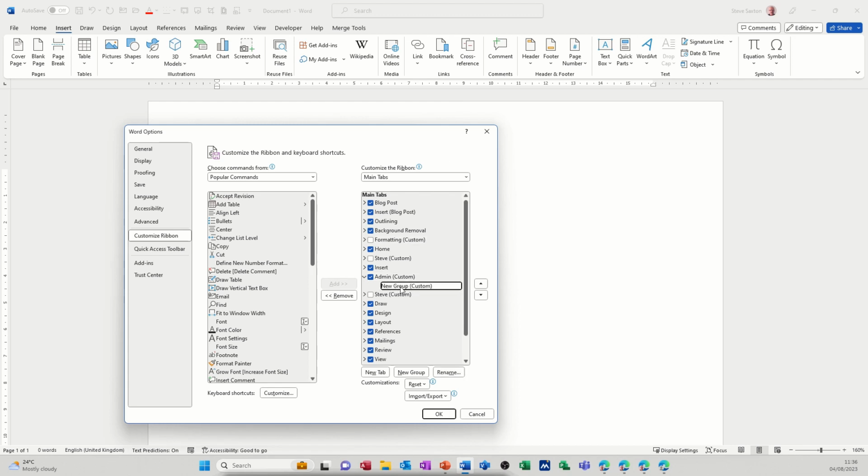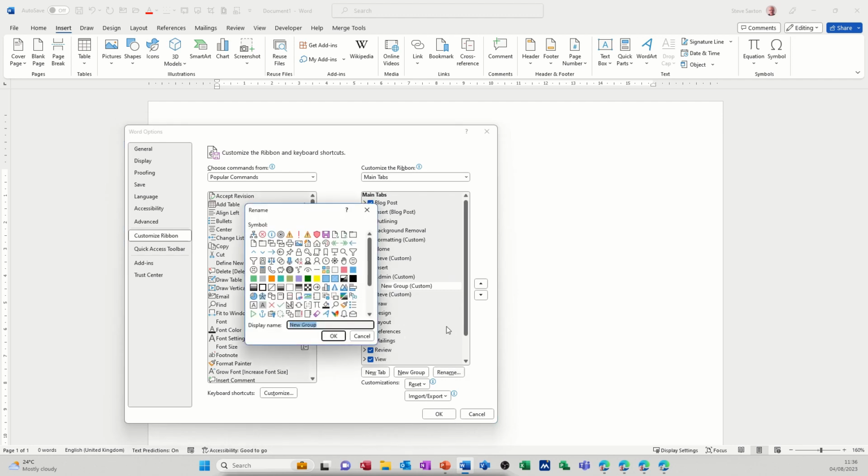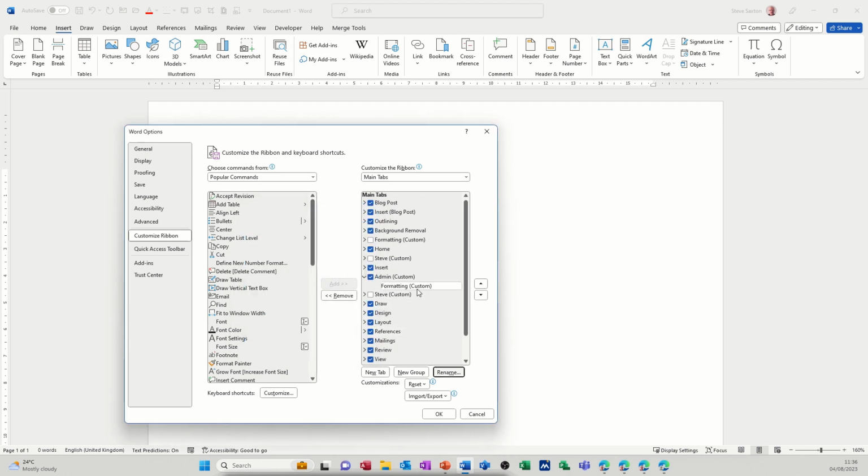You click on new group and rename it. And I'll call this formatting, I'll call it. So formatting group. And then you've got in there, you can add icons. So we've got popular commands there. So you don't need to add this, but I'm just going to show you the process. So I'll add a line left, I'll add bullets, and I'll add center.